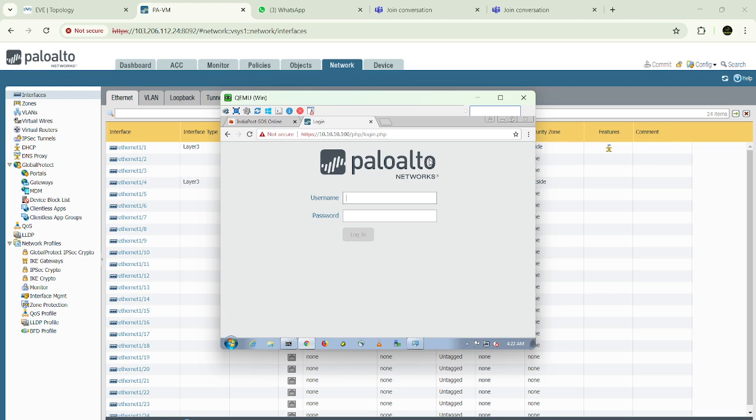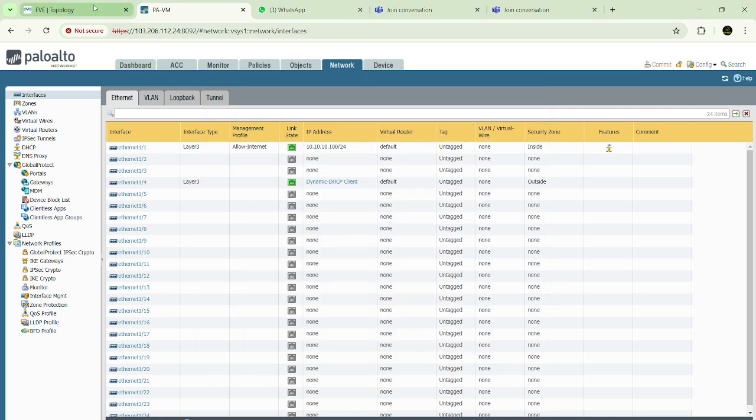See here, I got access to the Palo Alto firewall. You will see a login page once you provide the IP address. You can just go with admin. If you click on OK, the firewall will be logged in. See here, I am able to access the management of the firewall both ways, from the management interface as well as from the data plane interface.